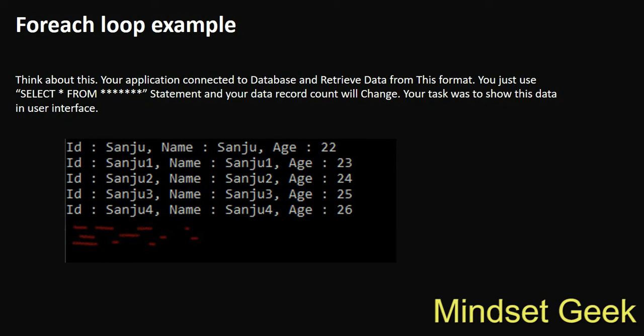In this lesson, I am introducing a practical example that you must face when you move into the practical world, right? Think about this. Your application is connected to a database and retrieves data in this format. ID is some name? It's not right. ID is an integer value. This is wrong. The name should be a string value. Age should be an integer value, right? This also should be an integer. It's my fault, right?